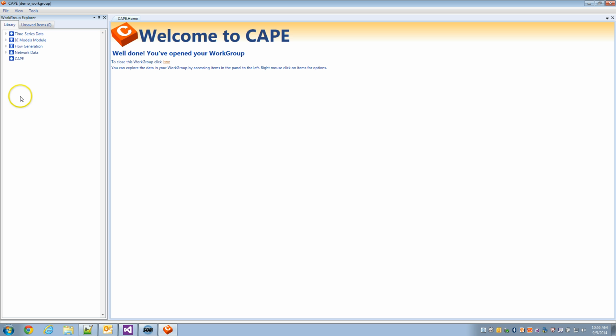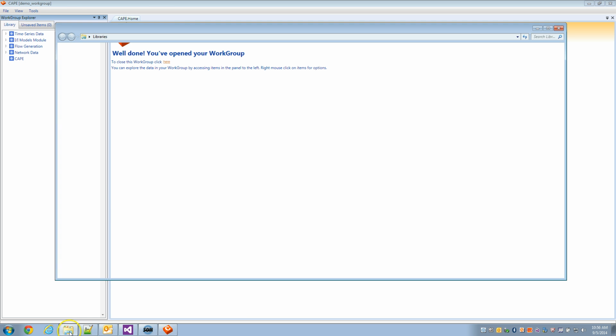And over on the left-hand side, we have the Workgroup Explorer, which allows you to see the data that you have in your workgroup. So we've got time series data here, I9 models, information for generating flows, networks, and so forth. Now let me just show you where that workgroup is.